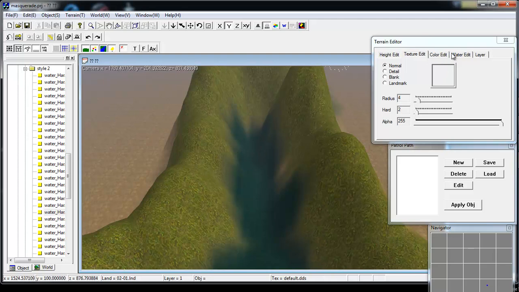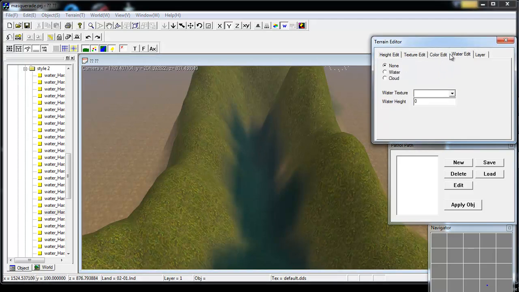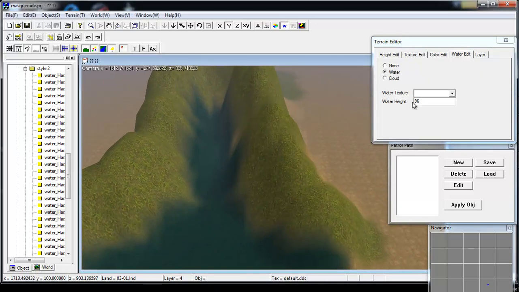So let's actually make the water now. I don't really like colors, so I'll just skip that for right now. But if you guys want me to release a tutorial on color, I'll do it. Just message me on YouTube or something like that. So here's the water editor. You can click the W up here on your ribbon.